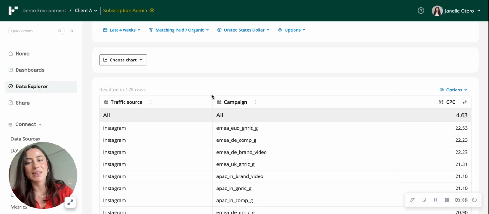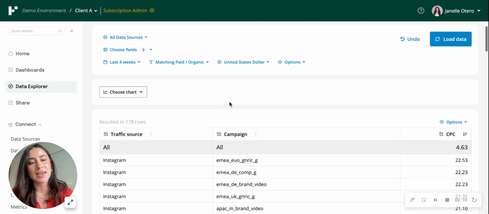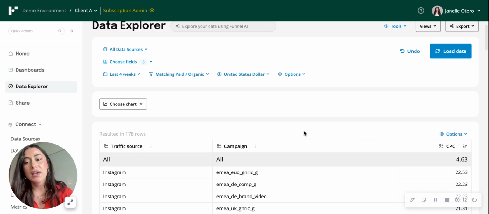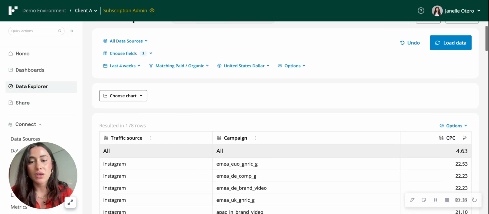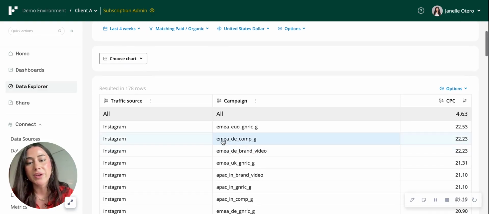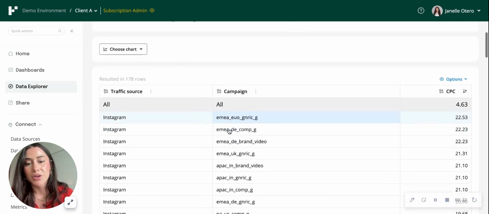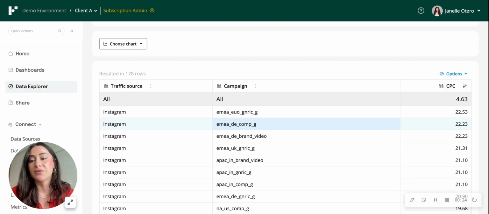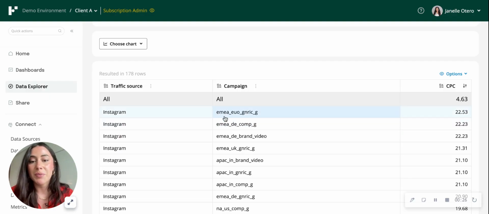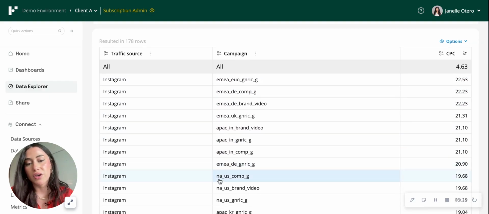So starting off in the Data Explorer, I have traffic source, campaign, and CPC, and I would like to know what region my campaigns are based in. I don't have a field currently that takes into account the region, but I can see in my campaign that the beginning part of it shows me where that specific campaign is located. So EMEA, APAC, or NA for North America.